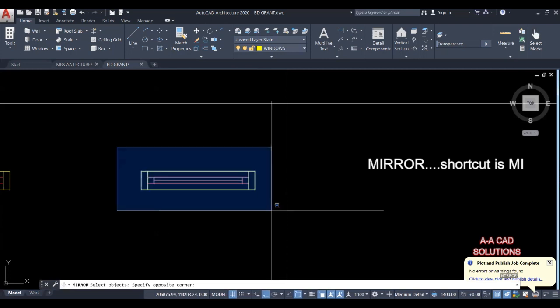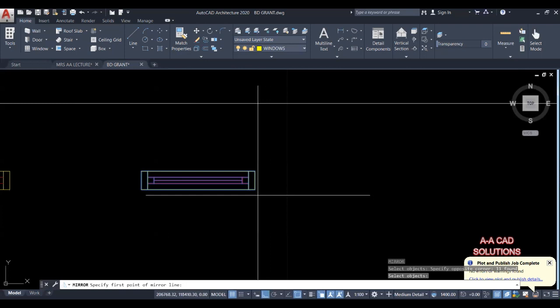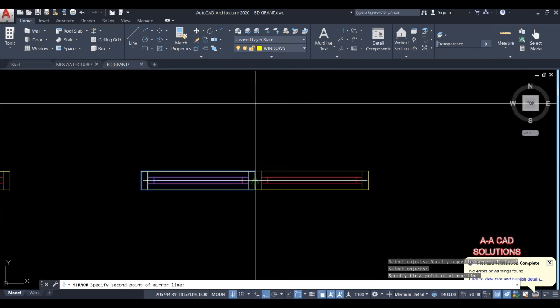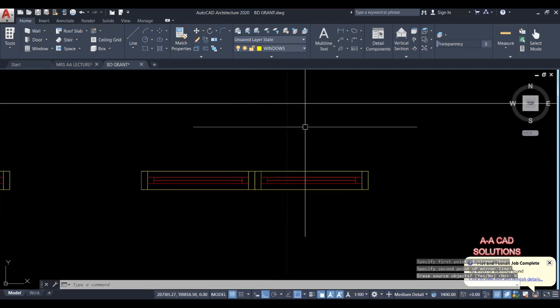Select objects. I select, I hit my enter. It's asking you to specify first point of mirror line. I click here. My mirror line is there. And it says erase source object. No, I don't want to erase it because the first one should be there. So I say no. We have this.